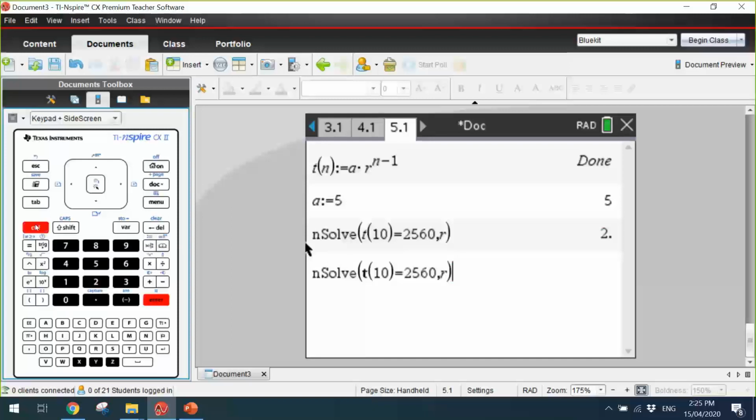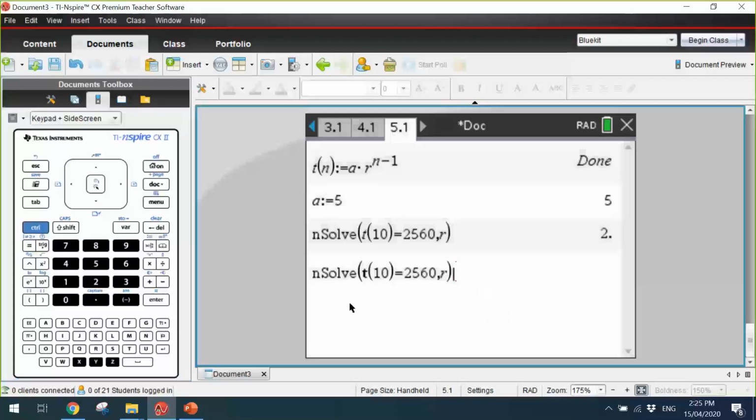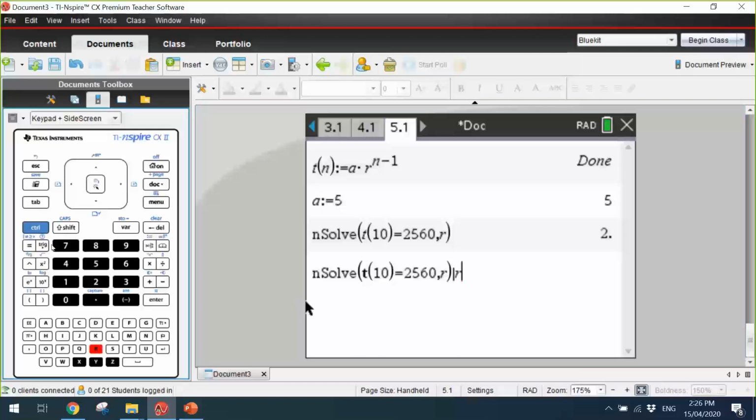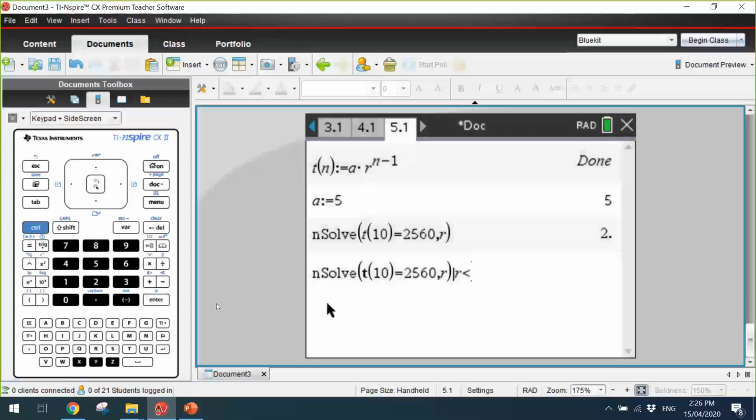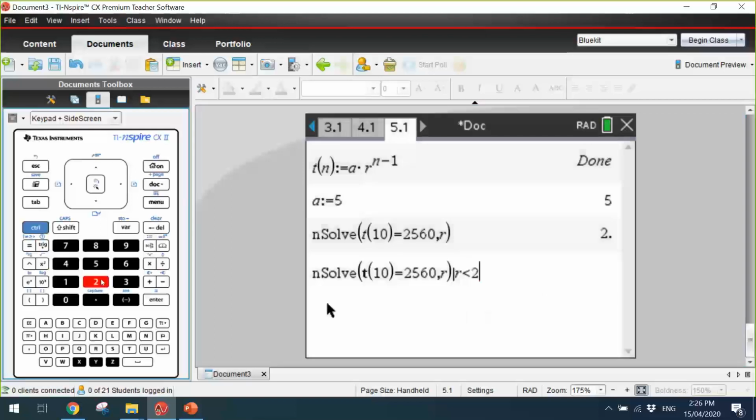So let's go control equals, and we open up the inequalities and the very, very important symbol given for restriction. So if I select that, and we're going to say R, control inequalities, less than 2. So we're going to tell the computer, are there any values less than 2 for R? Let's press enter. No solution found.